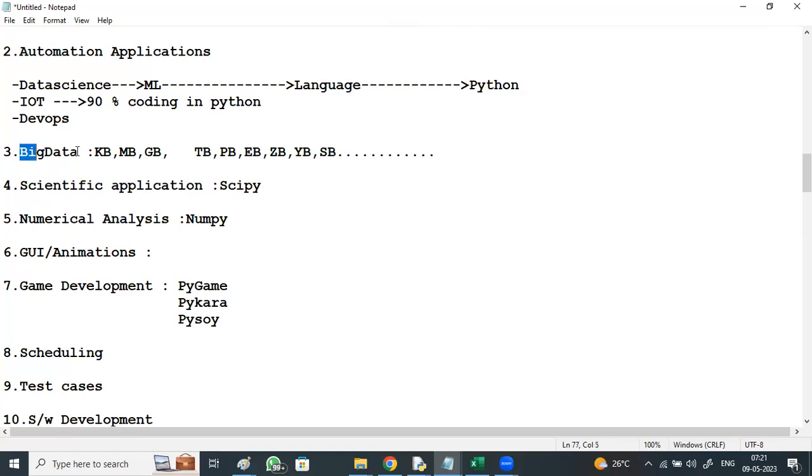Even for big data, we have Hadoop and Spark, especially Spark, with very high speed processing, right? Yes, in-memory computation, we say. There, Spark with Python, we call PySpark. For scientific applications, we have SciPy, scientific Python. For numerical analysis, we have NumPy, numerical Python. And for GUI, graphical user interface, or for animation, we have the Tkinter module and PyQt, right?